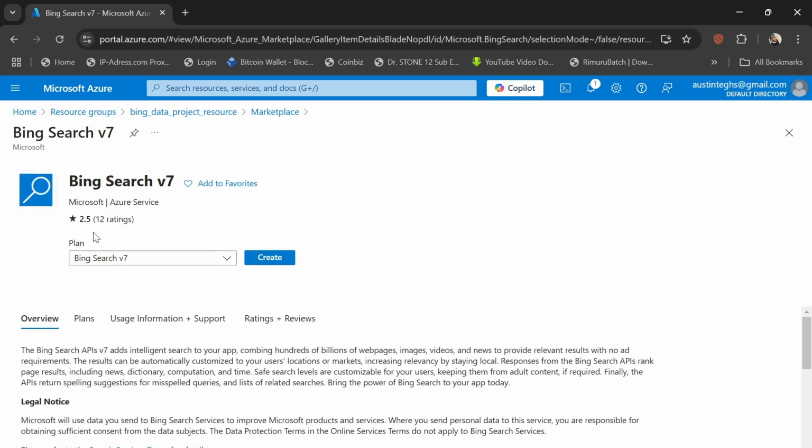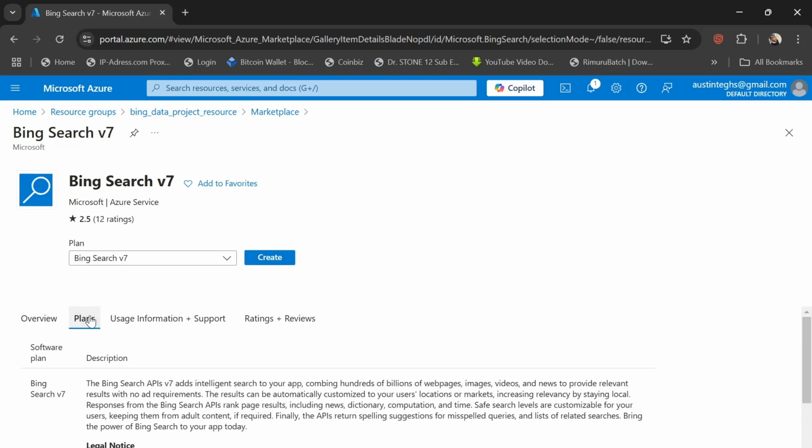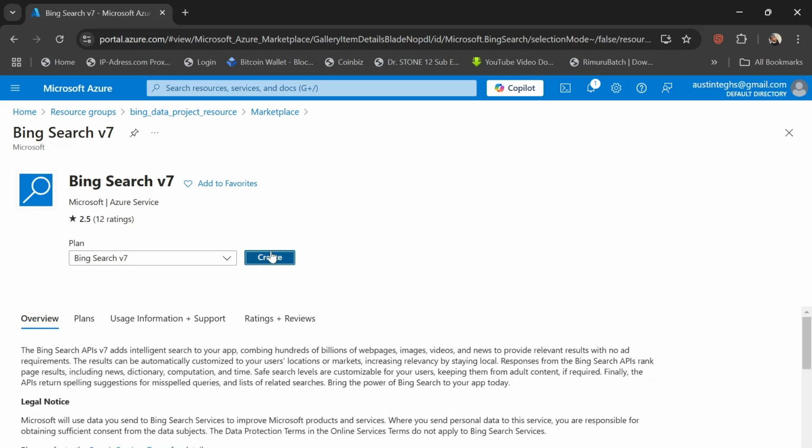So Bing search version 7, seeing the ratings, overview, there are different plans and pricings towards using this. But let's not be concerned with that for now. Let's click on create.